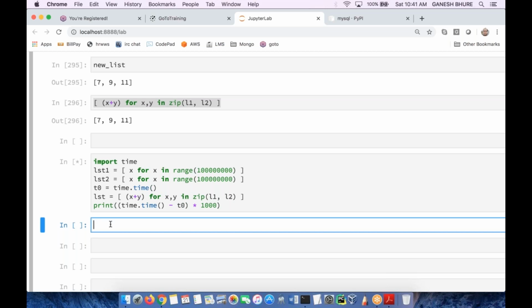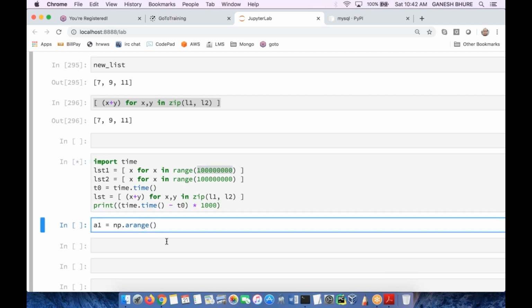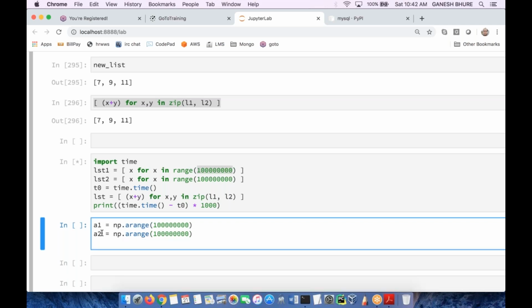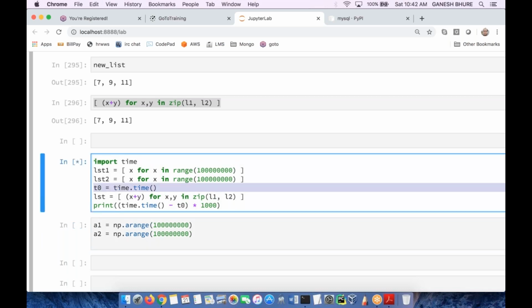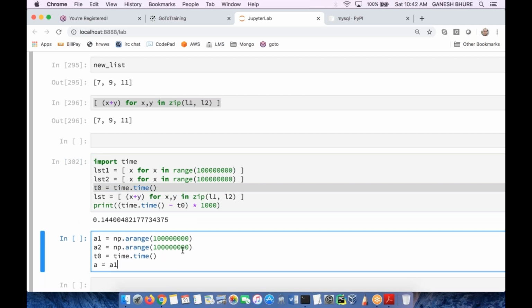Now, meanwhile, I want to do the same thing for arrays, using a NumPy array. Better I'll copy these zeros to avoid any mistake. I have copied these details here. A1 and A2 I got, and the good part is I'll just again capture T0 time here. And the best part in NumPy array is we have this functionality: we can simply do A1 and A2 addition directly.